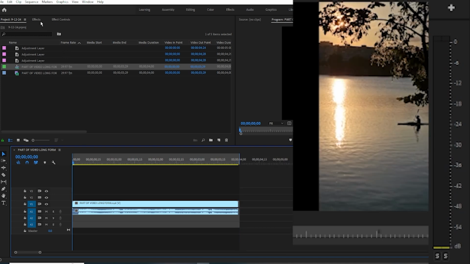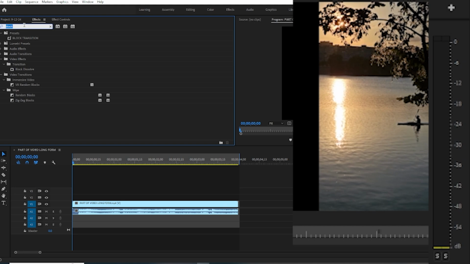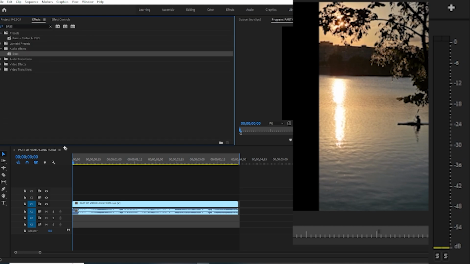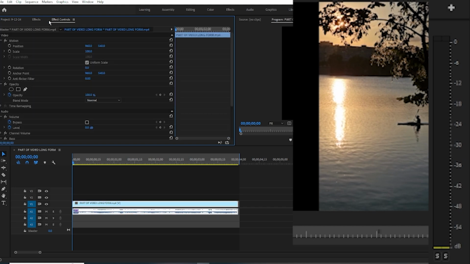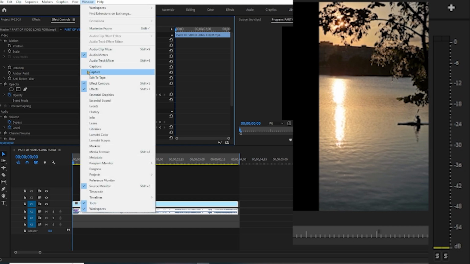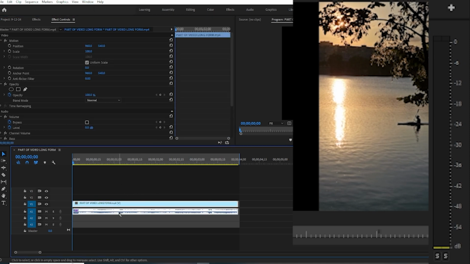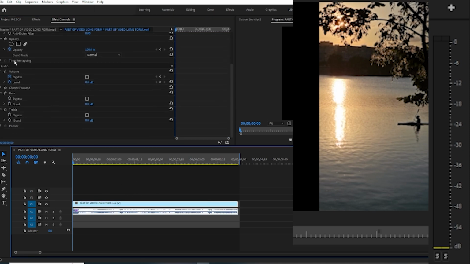The next step is to go under Effects and type in the following: Bass. Under Audio Effects, click on Bass, drag this below, Treble, and then click Effects Control. If you don't have these windows, then go to Window and click Effects Control and Effects. Make sure that there's a check mark on both of these, and then make sure your audio or video piece is selected and scroll down until you see audio.